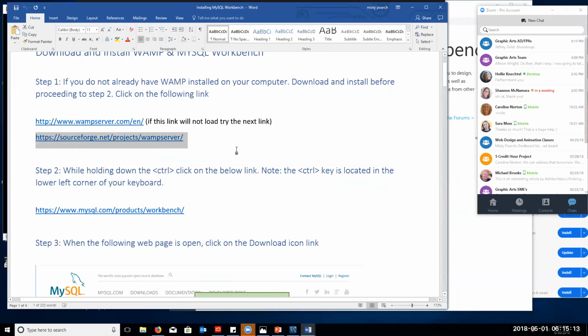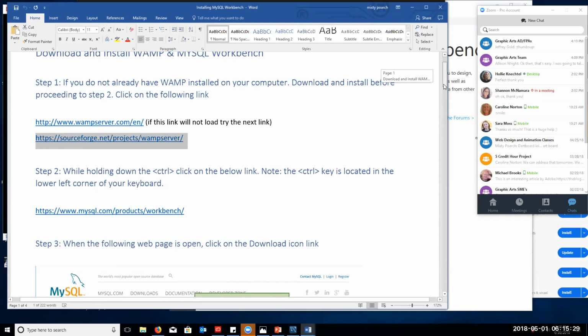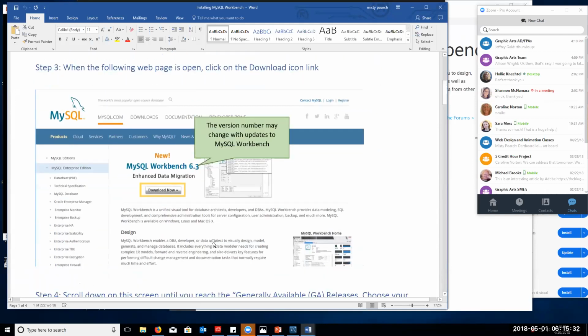There's no add-ins or anything like that. So you can download it from there too. And installing WAMP is very simple. Just follow the wizard and it's done. And then you're going to move on to MySQL, downloading the actual MySQL Workbench from that link there. If you follow the instructions I give you, step-by-step.